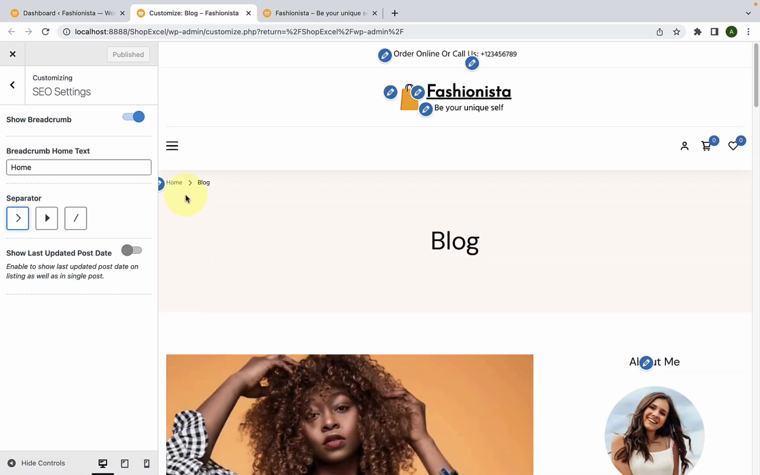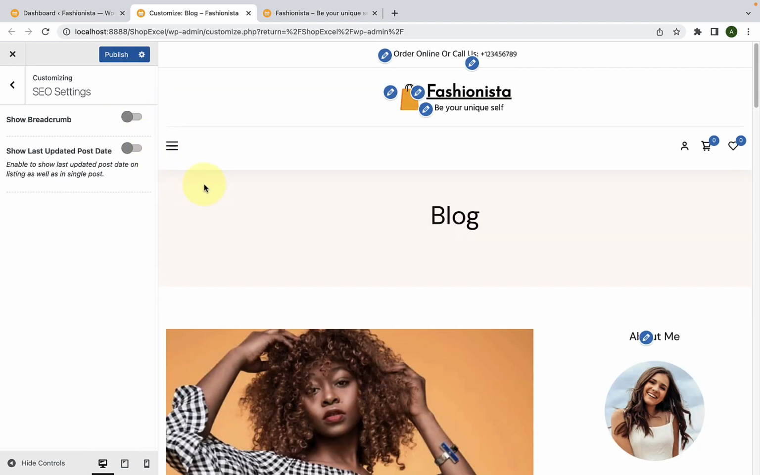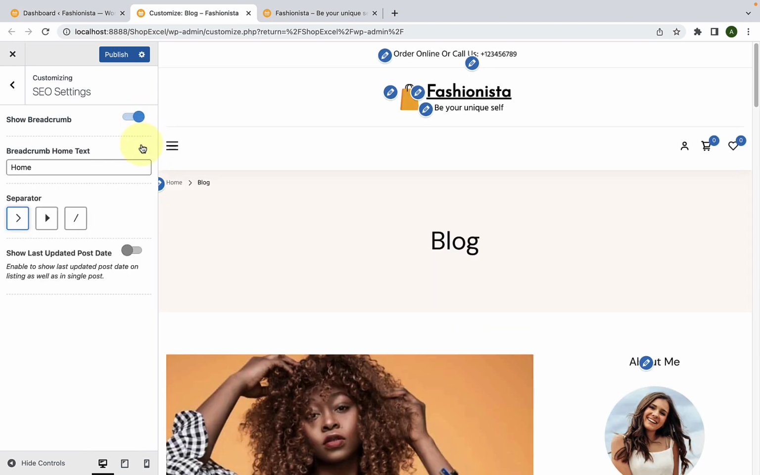So this right here is the breadcrumb. To show breadcrumb, you'll have to enable show breadcrumb option. To hide breadcrumb, you'll have to disable the option, which will hide the breadcrumb. You can enable it back on by enabling the toggle. To change the breadcrumb home text, it is home for now.